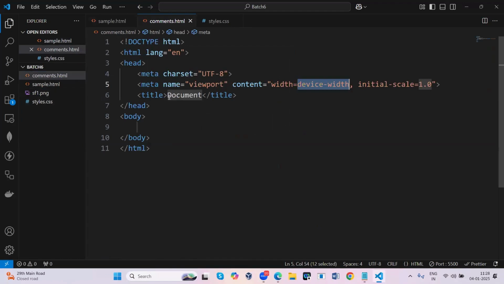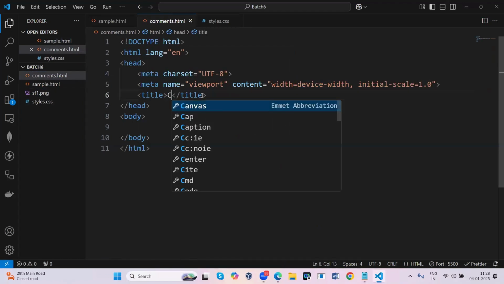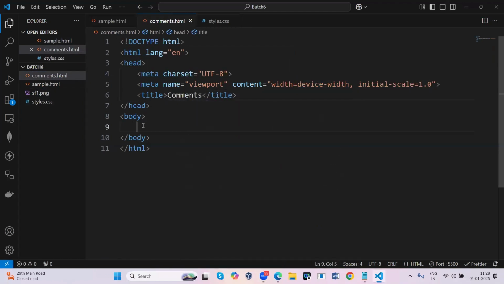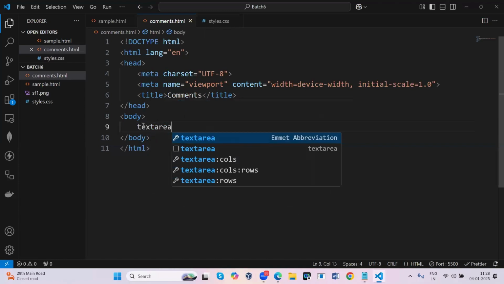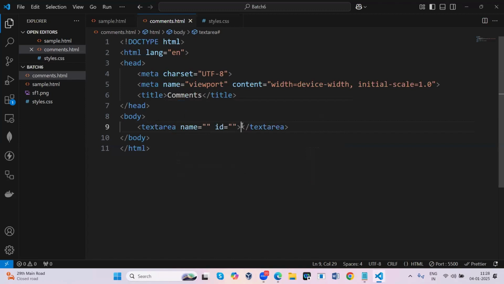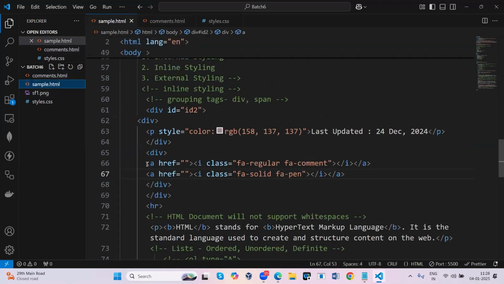So now in this file, I'm going to give the structure like this, and just give the title as comments. I'll explain later what this is. I'm just providing a text area. So once you click this, you are going to see a box to write the comments. Now this file, I'm going to link in the href.